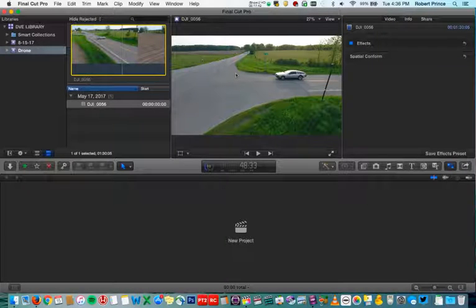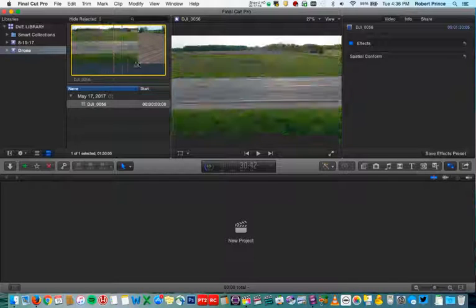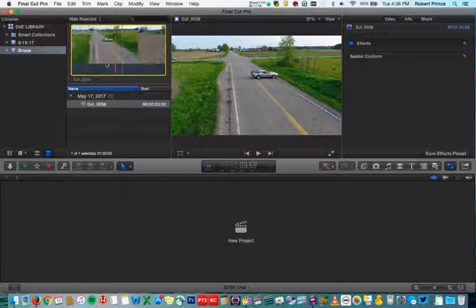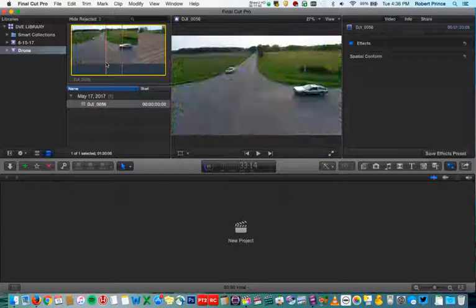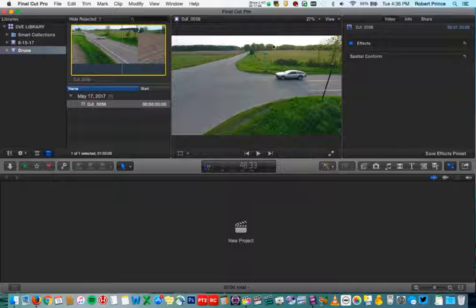But look at that. We got footage into Final Cut X. Isn't that exciting? What we do with it, I don't know, but it's in there. And now you can start playing around with it. Let me know if you have any questions. That is the basics of importing.